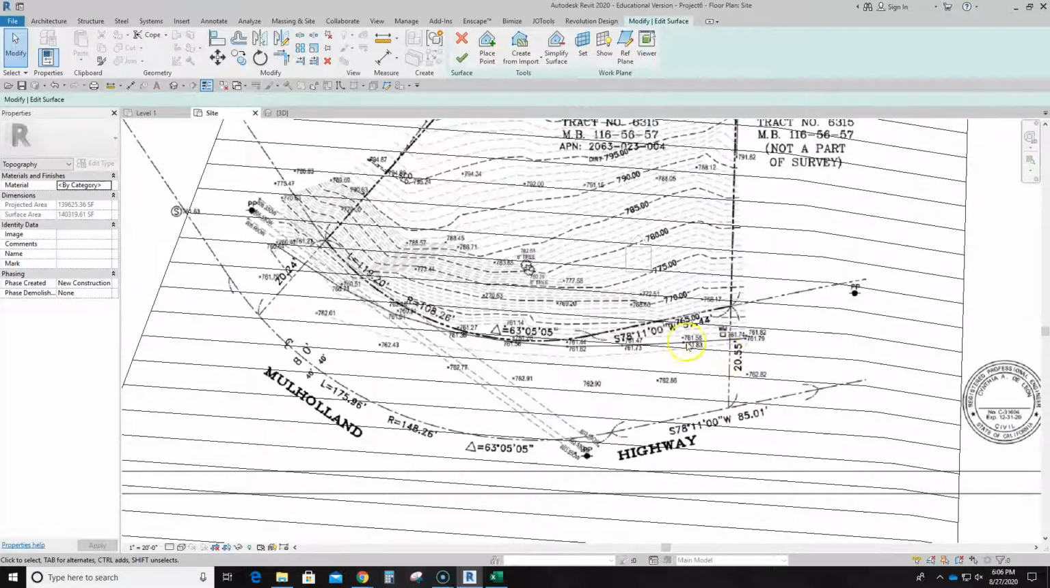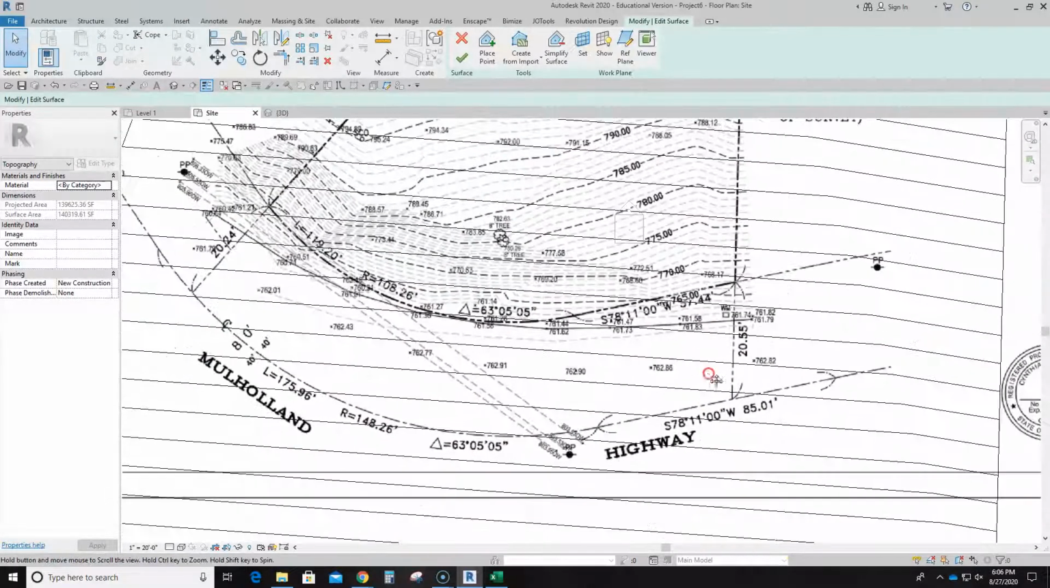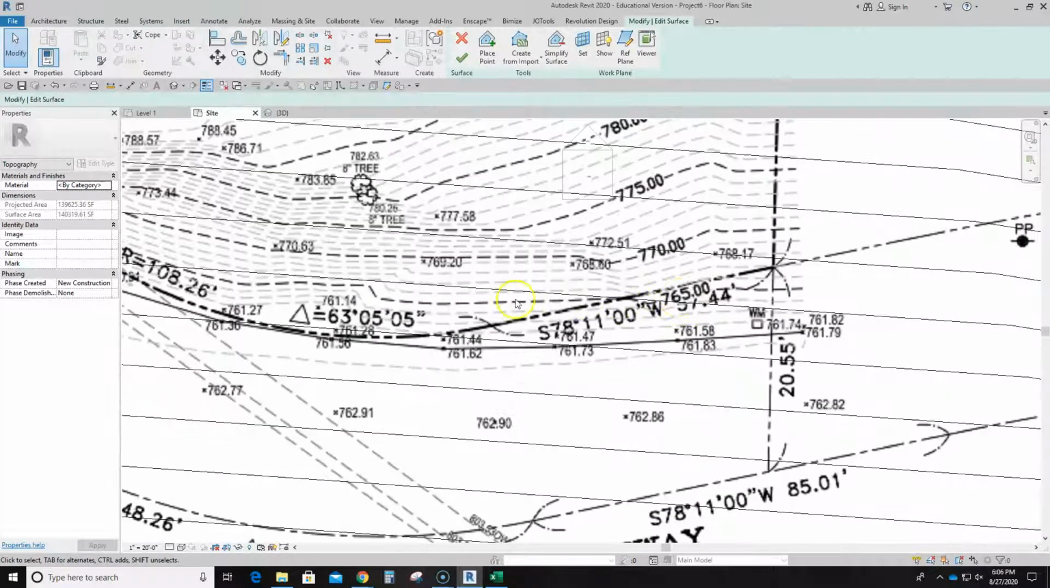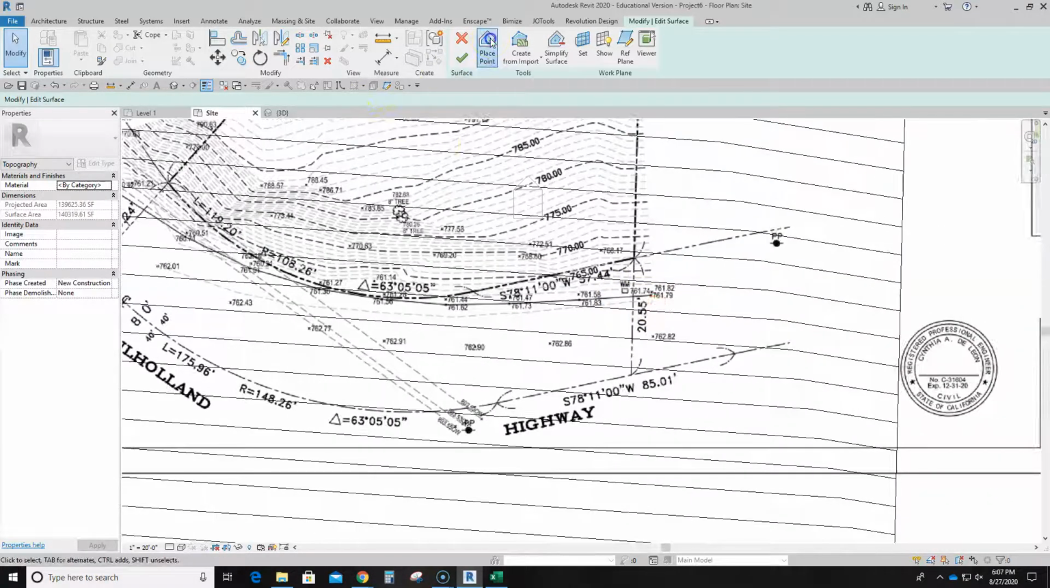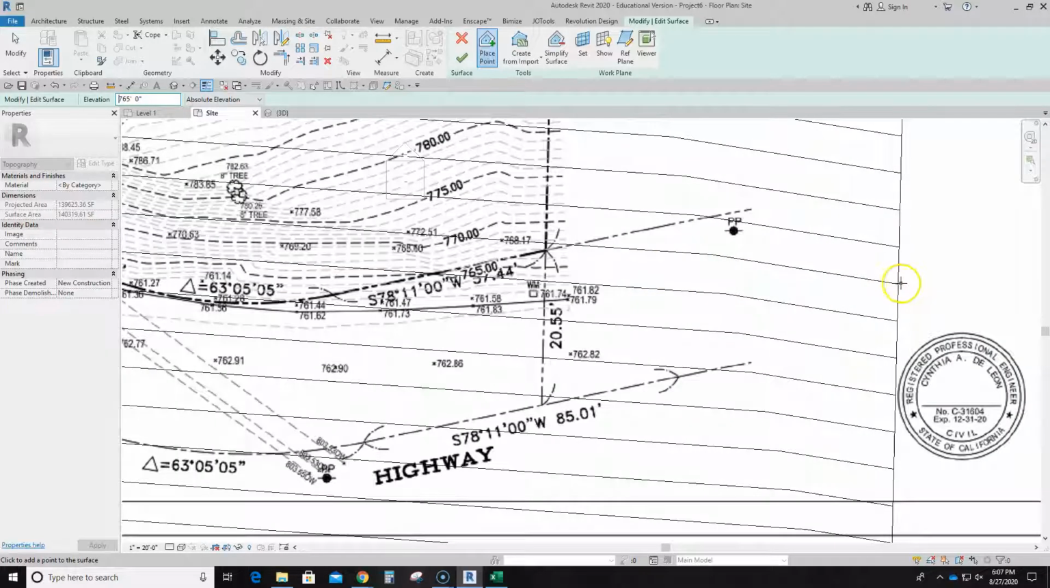So if this is 765, 760, I'm going to start with my first topo line, which is 765, which is right down here, this line. So I'm going to point and type 765. It's really important that here's my actual topo boundary. When I first click my first 765, I'm just going to extrapolate this line here and click just slightly on the outside of the topo line. Just trust me when I say that.